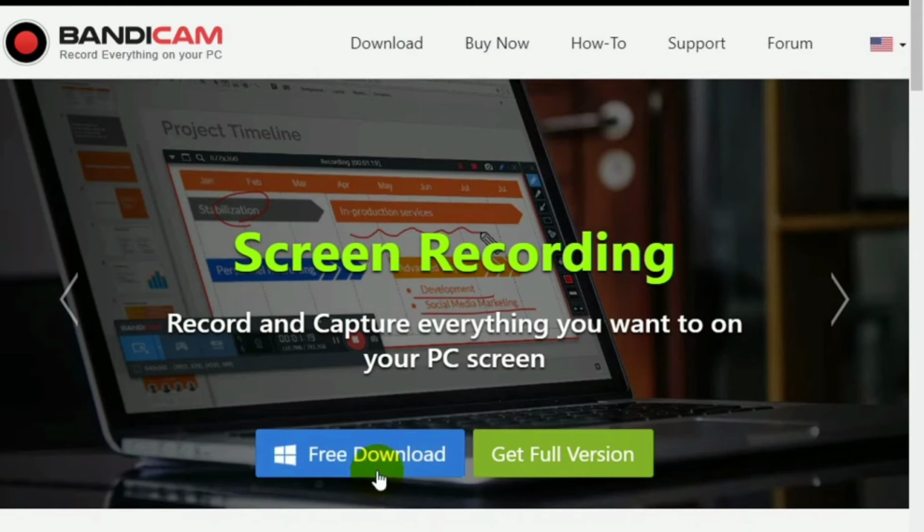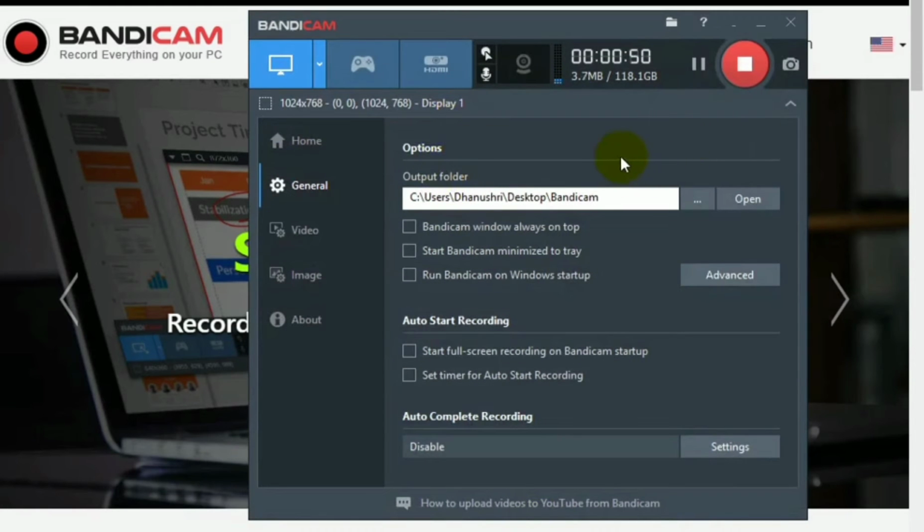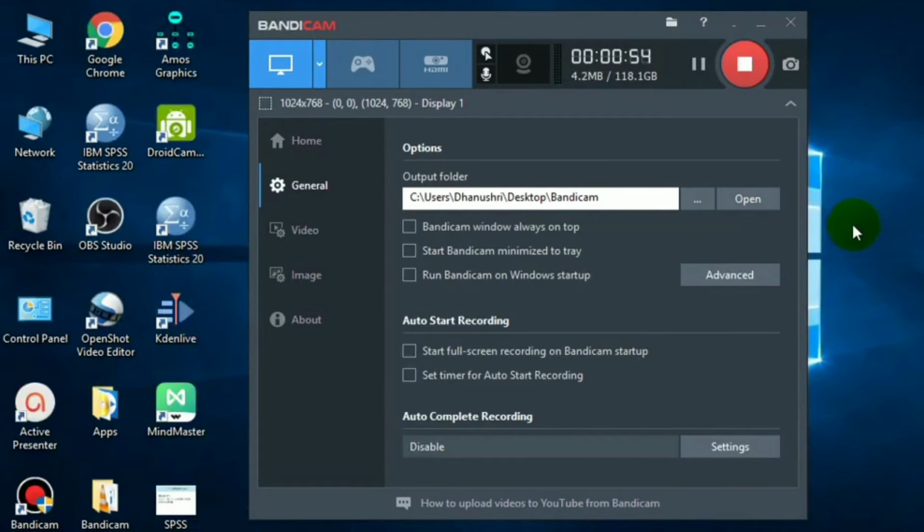Now you can download the free screen recording Bandicam app to your PC. After download, you can install the app in your system. Then it will look like this. Now let us discuss some options about the recording.